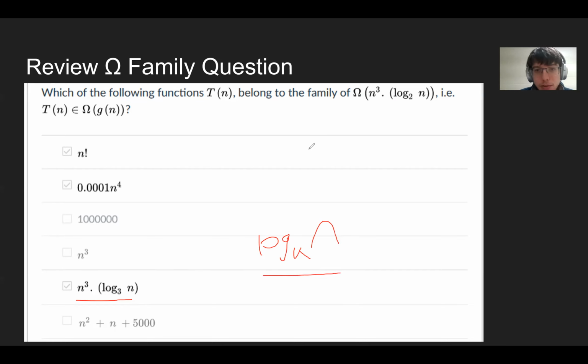And the reason why is because if we consider log base 3 of n, it's really the same as log 3 over log 2, something like this, right? We can use log rules, basically, times log base 2 of n. We can use the change of base formula.